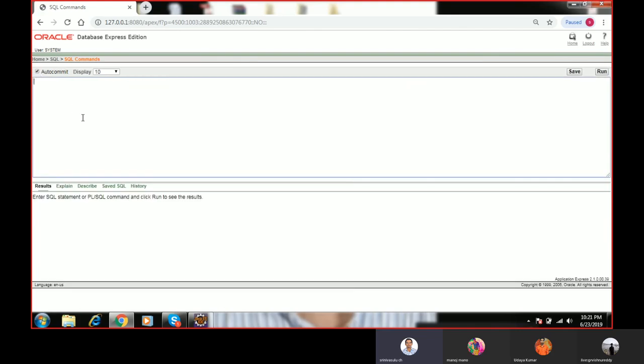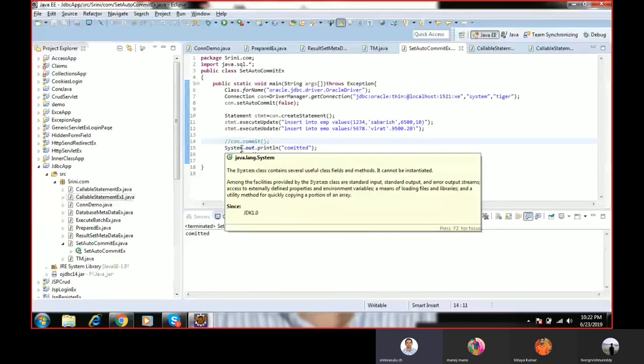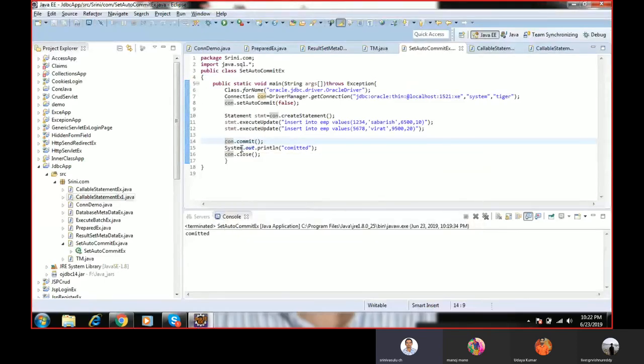Here already auto commit is enabled. Yeah, the data is available because here the auto commit is enabled. Here also I need to disable auto commit. Since here auto commit is available, this data is permanently stored. So we must issue the commit statement to insert the records permanently.